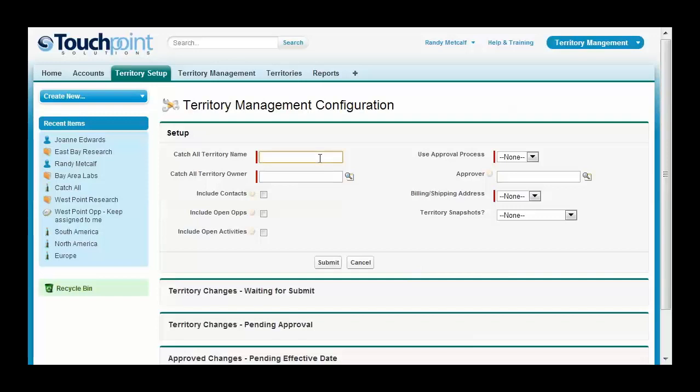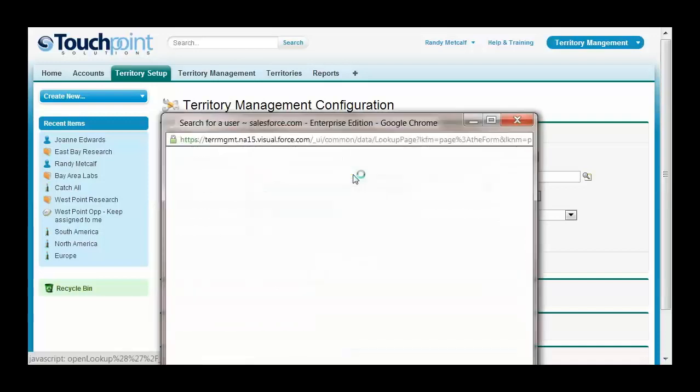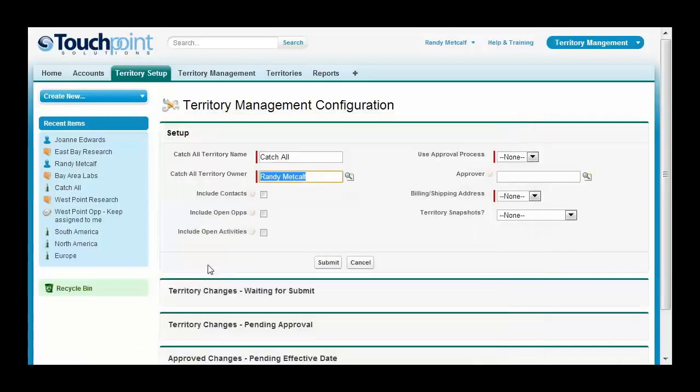The Territory Setup tab is where you define how territory management will work. First, define the name of your catch-all territory and select an owner. This person will be responsible for fixing the account or territory problems that lead to an account being assigned to the catch-all territory. All accounts will be assigned to the territory owner, but you can define whether contacts, open opportunities, and open tasks should also be assigned to the territory owner. Generally, all fields will be checked.